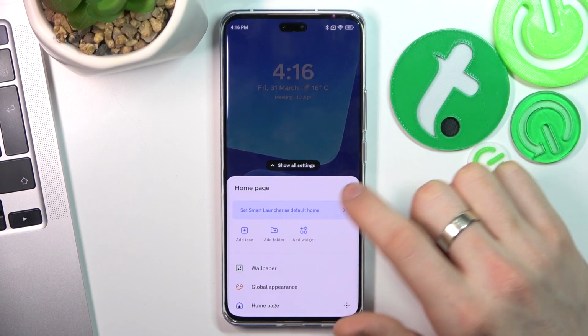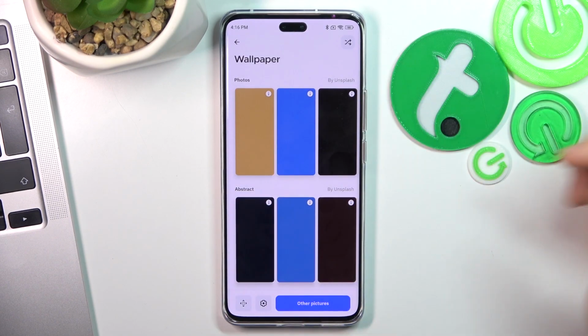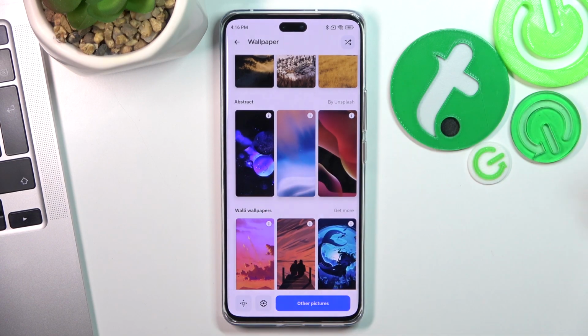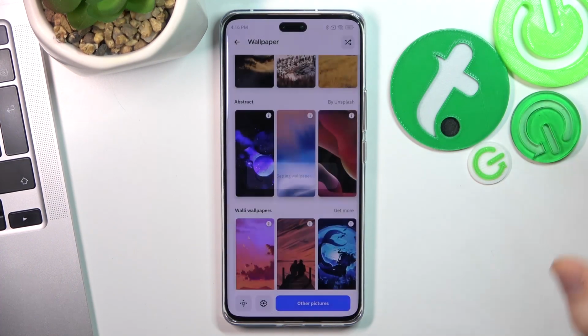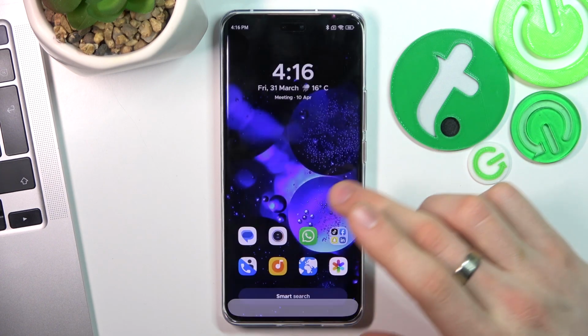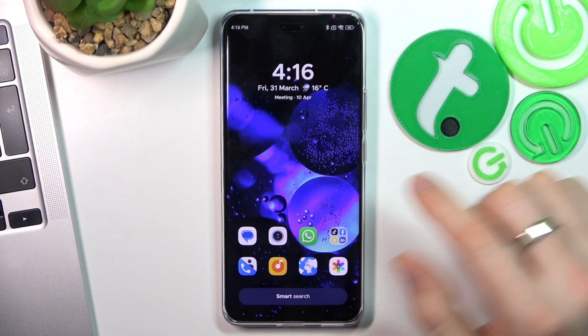Great. Here we have settings. We have beautiful wallpapers for free in this launcher. For example, if you want to find any wallpaper, just click apply. And these wallpapers are really great, really beautiful. As you can see, it looks really fine.